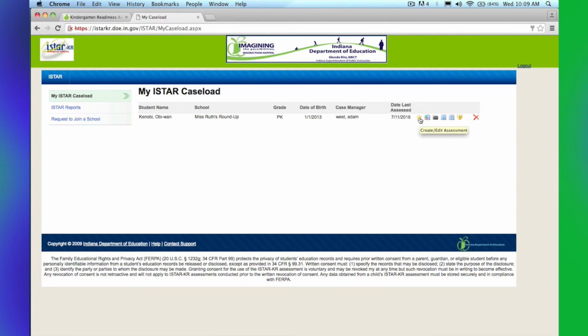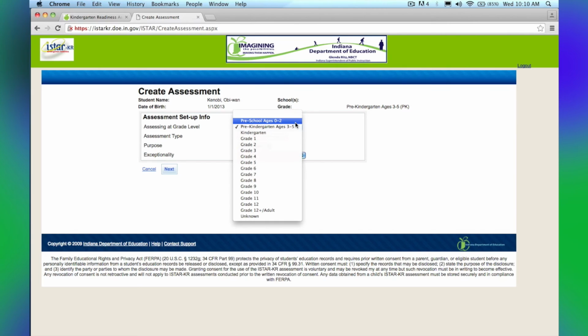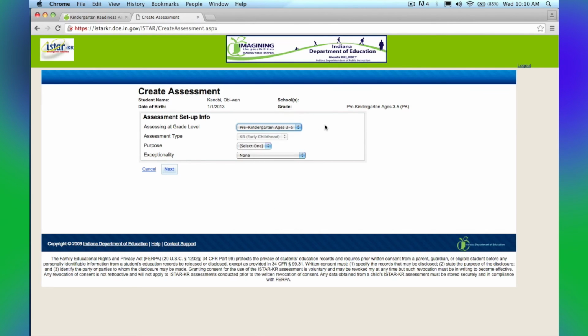In order to start the assessment, we will go to the star. Here you will see the first page of opening an assessment. You may choose if the child is 3 to 5 years old or if the child is younger. You will also note that you are going to select whether you're doing an interim, an exit, or an entrance assessment. Since our student, Obi-Wan Kenobi, has already had an entrance assessment, we can now conduct an interim assessment.